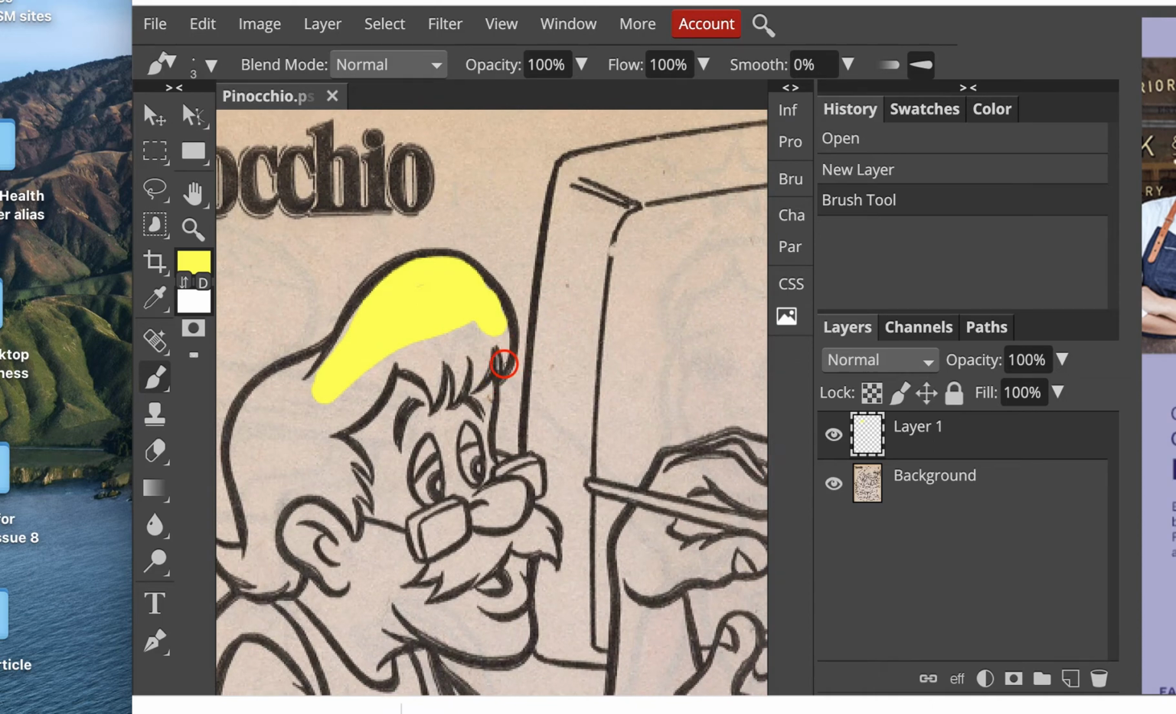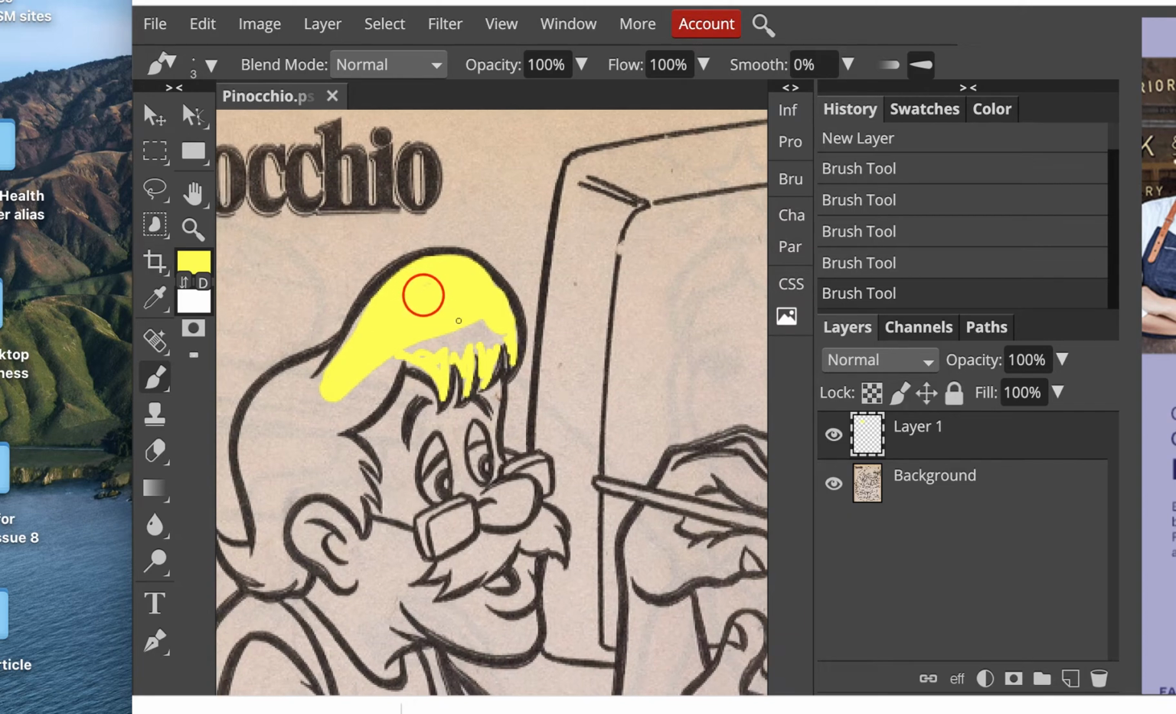And paint in here with the very small brush. Get all of these areas. Then right bracket, bigger brush to fill it in.